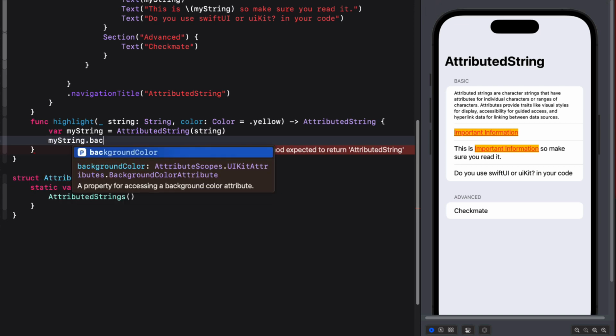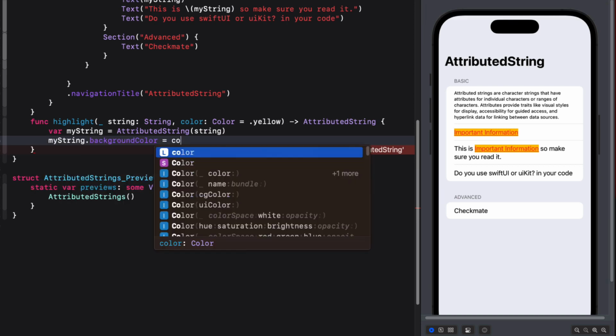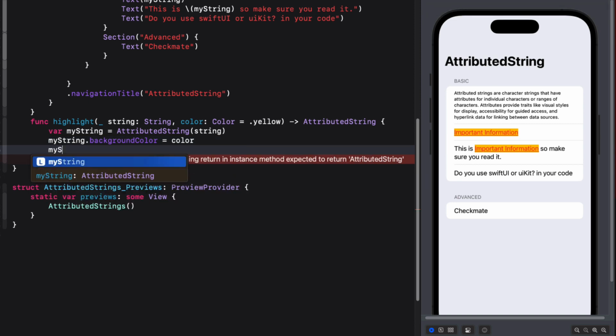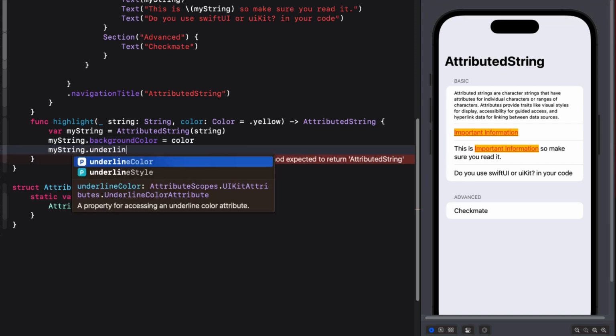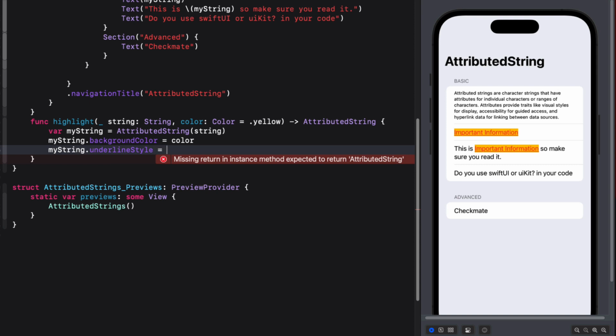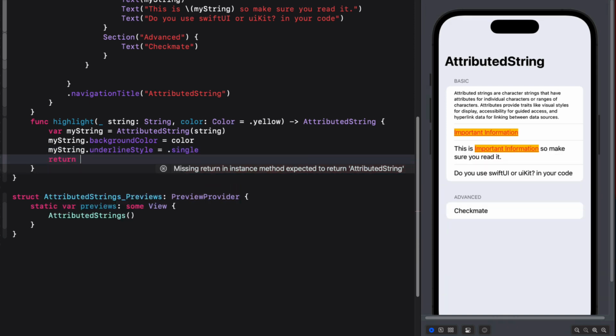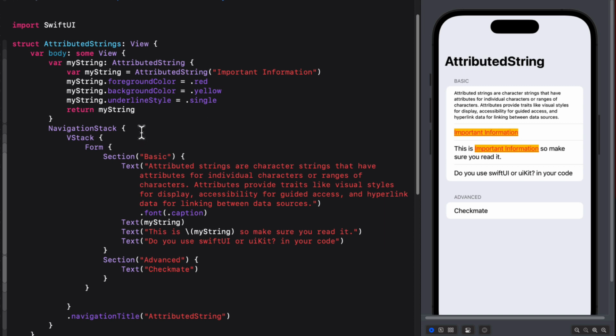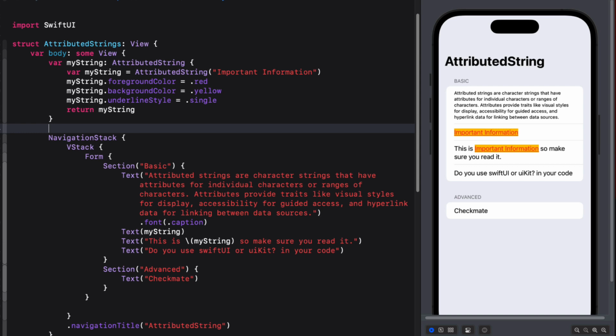Then we'll assign an attribute of background color and apply the color that was our function parameter. But we'll also assign another attribute of underlined style of single, and then we return it. Now that we have that function, we can pass in any string and optionally a color, and it will return an attributed string.